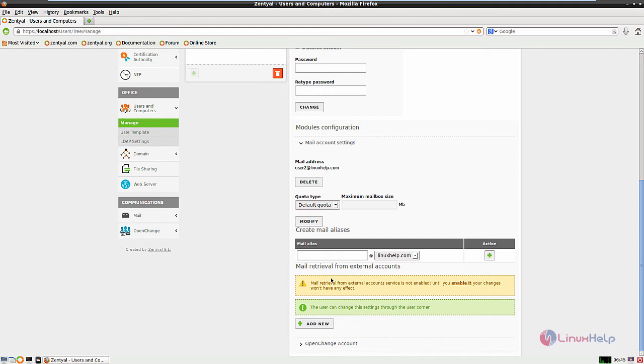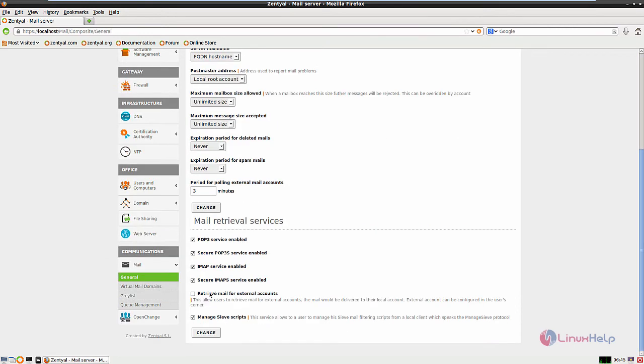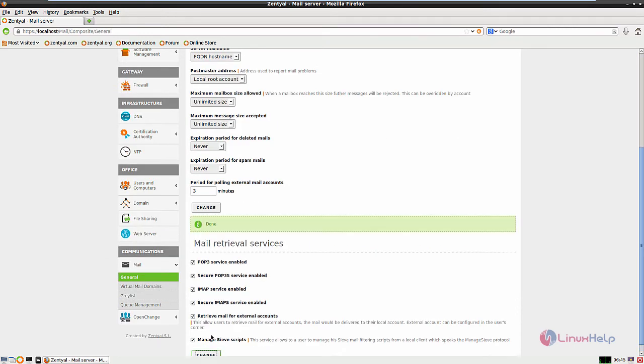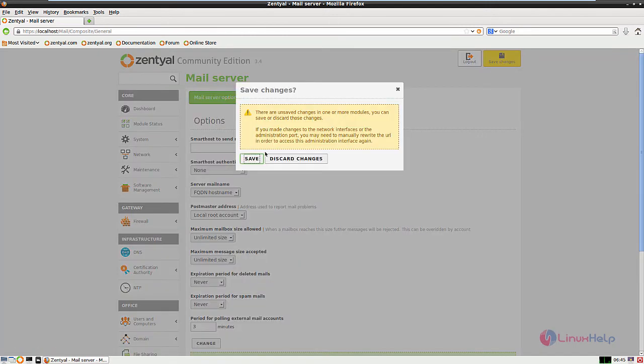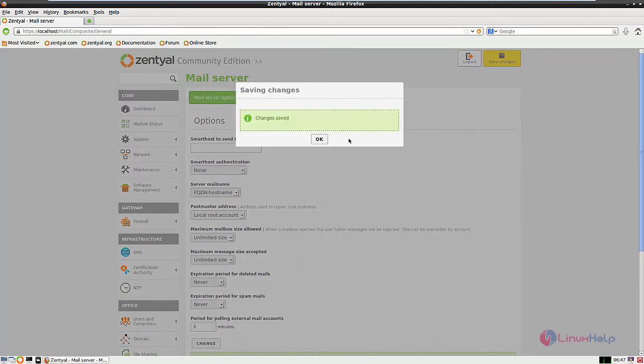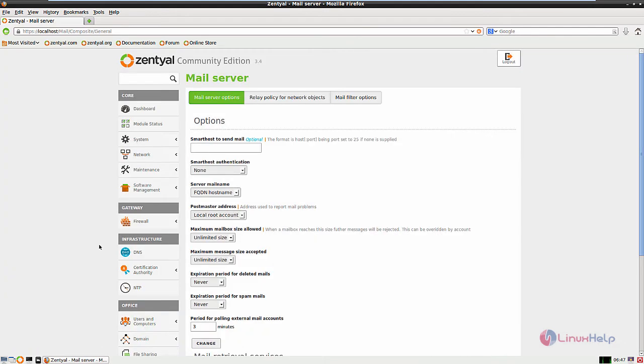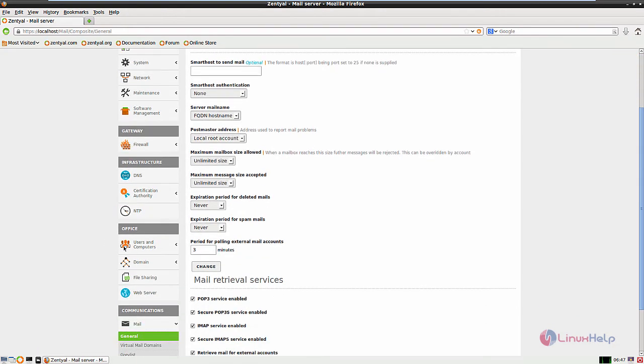Now we need to enable the mail retrieval from the external accounts. Now click enable it and select retrieve mail for external accounts and click change and click save changes and save. Now the changes are made. Now click OK. Now go to the Users and Computers module and select User Template.